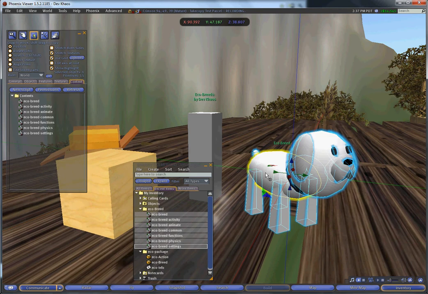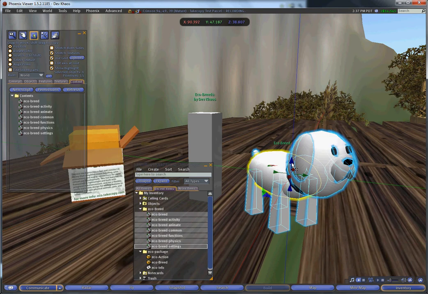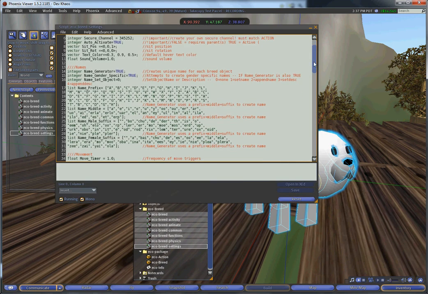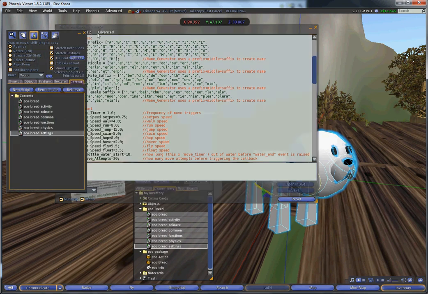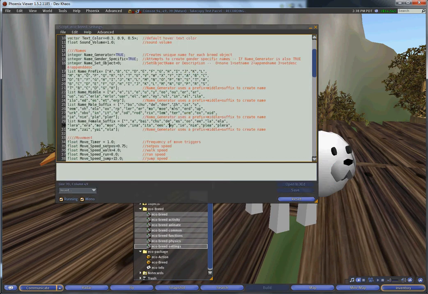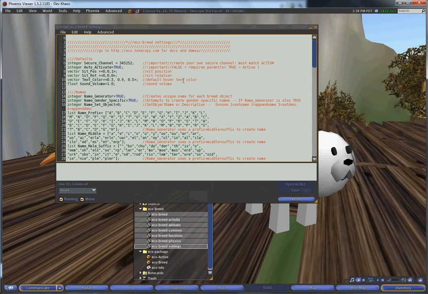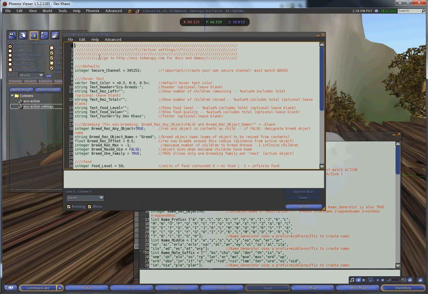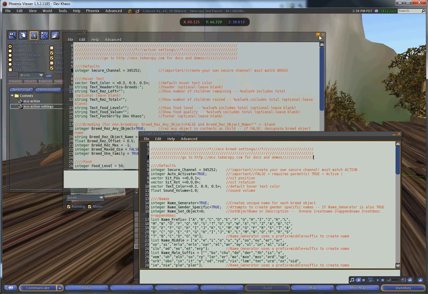So let's just assume for the tutorial that this is your EcoBreed object, and you want to open up the settings script, and I'll go through what a majority of these settings are used for. Now at the top you have just some default settings. For instance, I do recommend you change the secure channel to your own. Make sure that this matches the settings script secure channel, so you have the same channel in both.